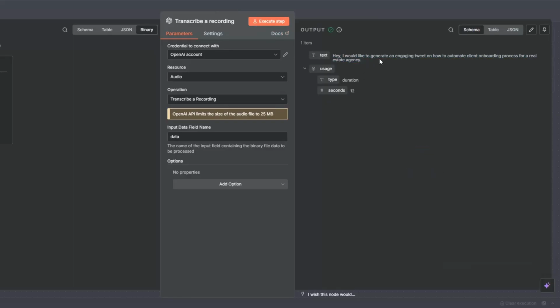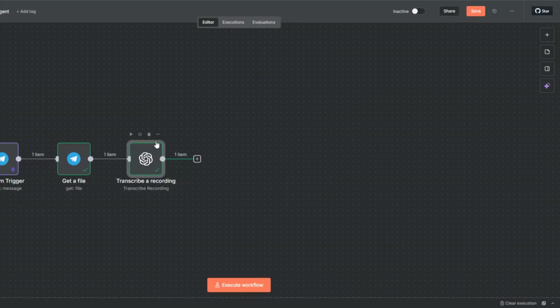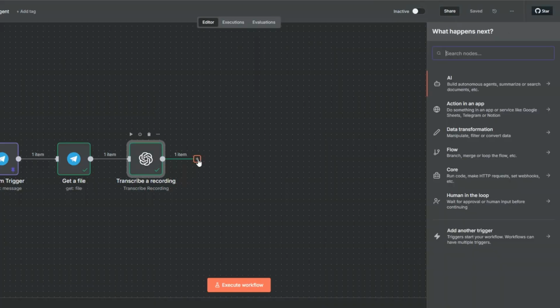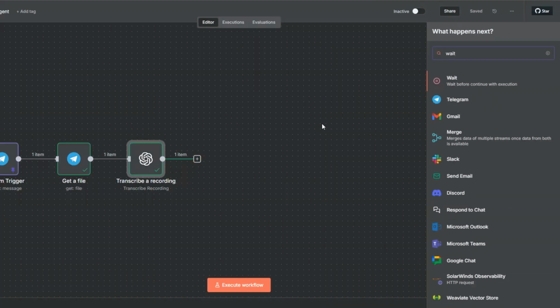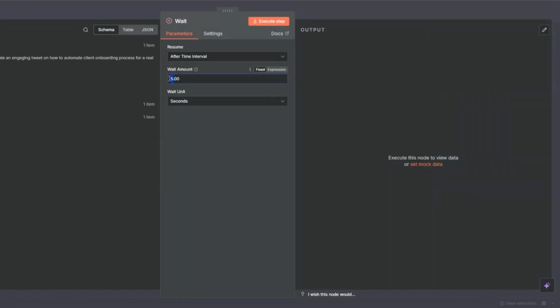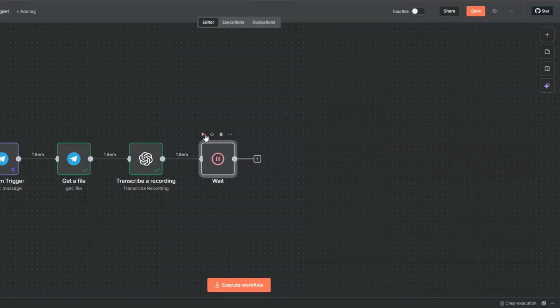It shows along the lines of, hey, I would like to generate an engaging tweet on how to automate client onboarding process for a real estate agency. Next thing that we're going to do here is we're going to now generate our tweet. So we can wait a few seconds, for example, we can wait, let's say 2 seconds or 3 seconds over here. And I'll click on execute step right here and proceed to now generate our tweet.